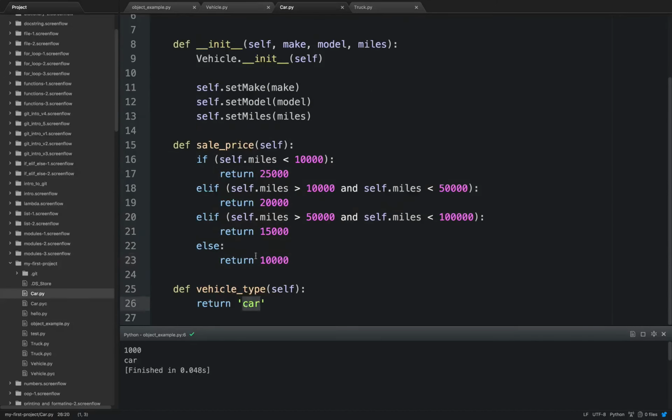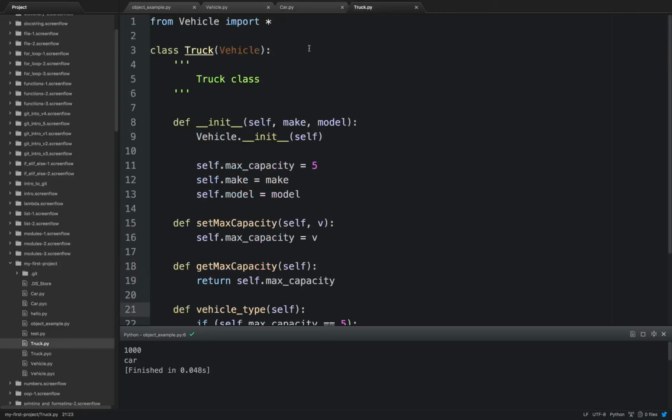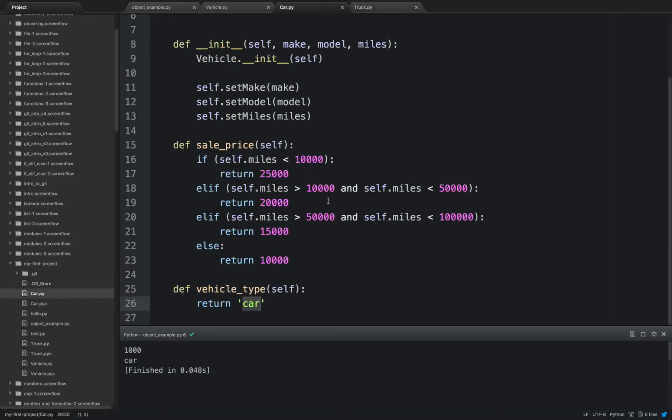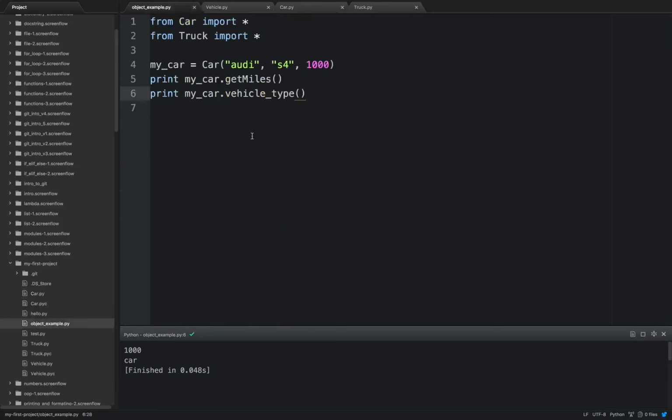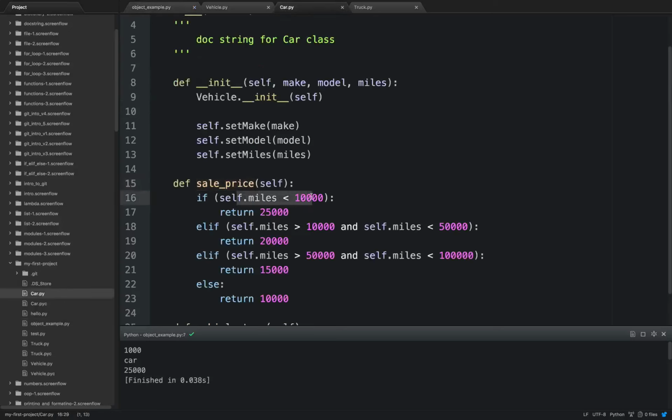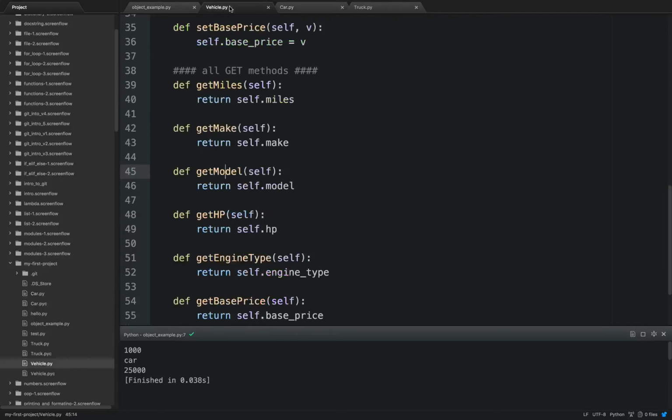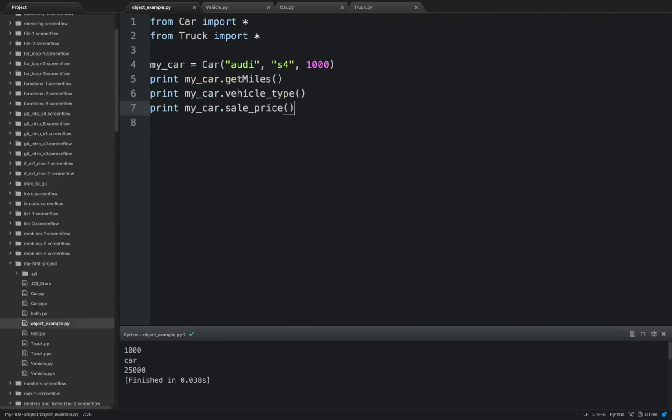Notice that the vehicle type was a bit different in truck as opposed to car. Let's do one more for car, which is sale price, a method that was specifically designed and implemented in the car class itself. So if I say print my car dot sale price and run that, based on our logic in here, if the miles are less than 10,000, the return price is 25,000, and that's what we get.